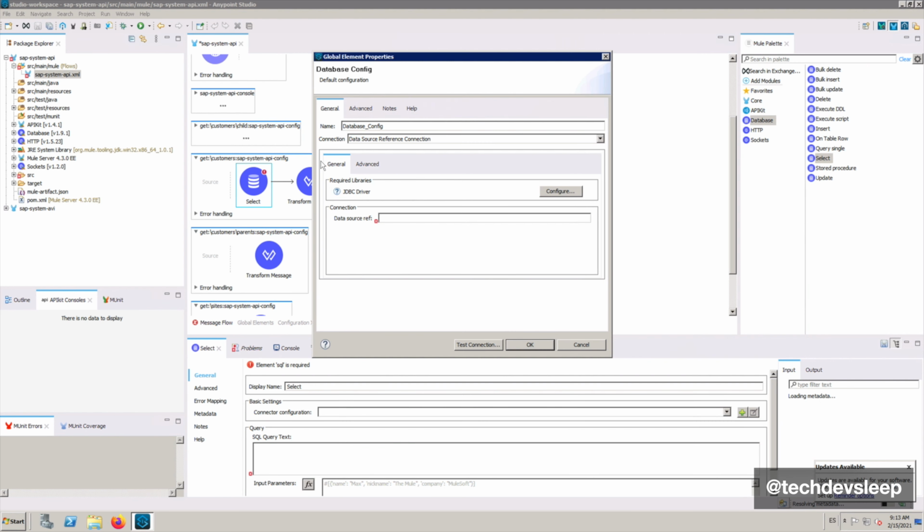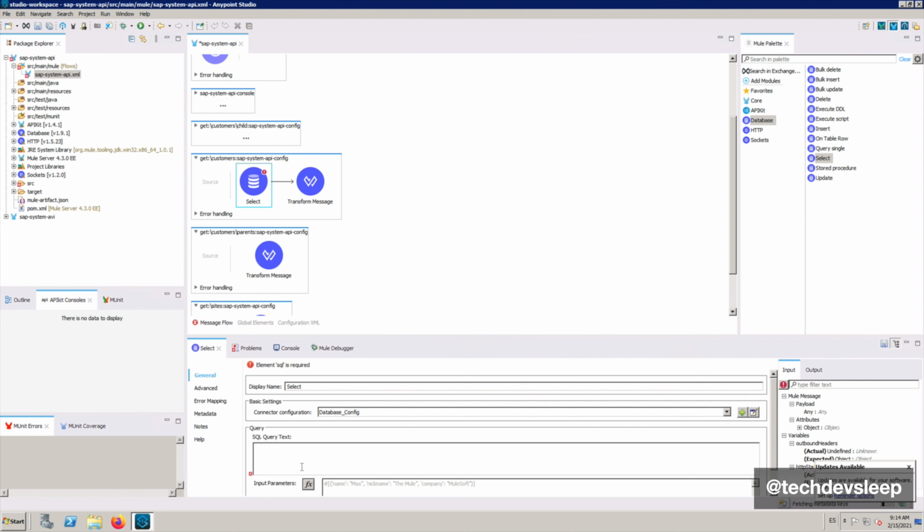And the instance name, the port is 1433, and the database name. Let's use this database. Test the connection, and the connection is successful. So we click OK, and we did a small query here. So we're going to do select star from OCRD, which is the table.